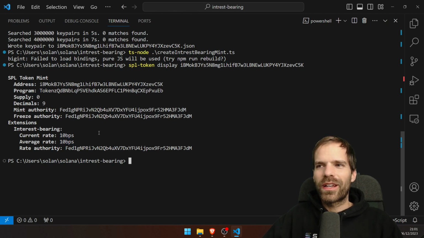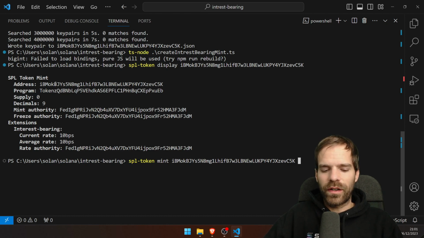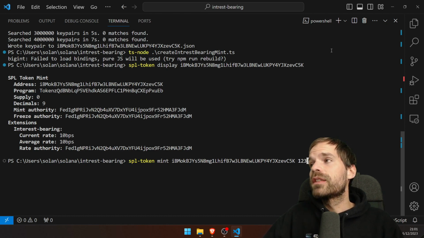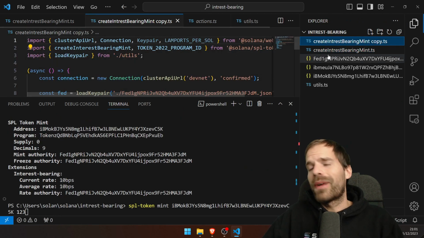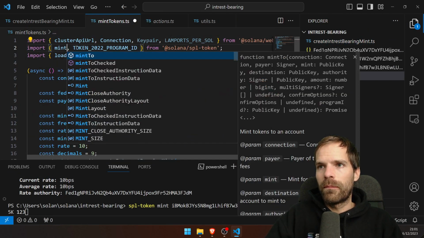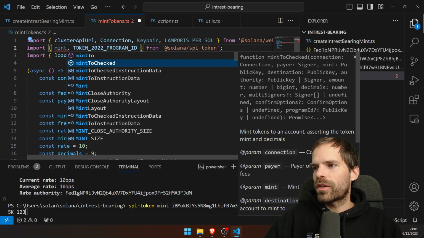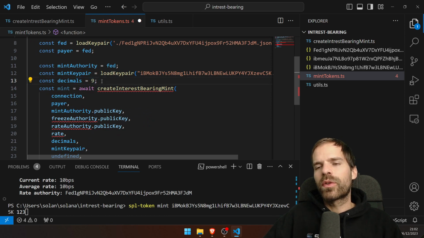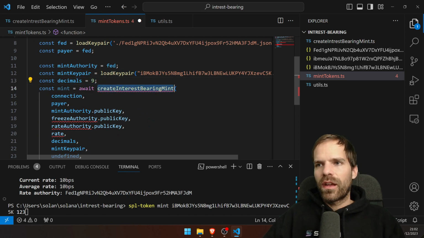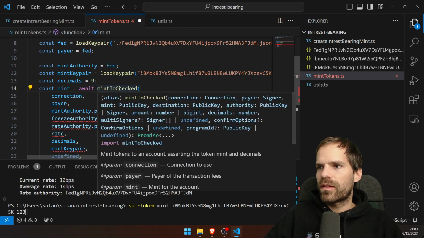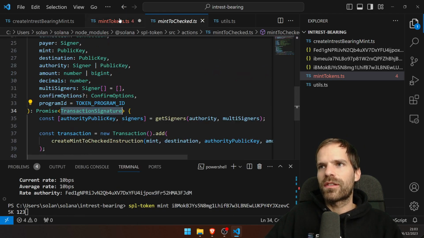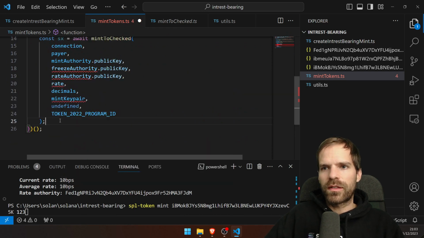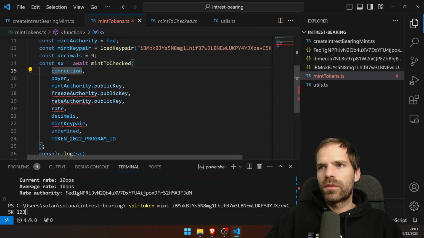I mean, for minting, it really doesn't make a difference if I do it with CLI. I could just be like SPL token mint that token and mint myself, I don't know, a few tokens. But while we're here creating scripts, might as well. We're gonna do mint to checked, asserting the token mint and decimals. To do docs. The decimals we could query from the token account, or we just remembered that it's 9. And we mint. What does that return? Returns us a transaction signature. Wonderful. And this time we're gonna log it. So let's go through it.